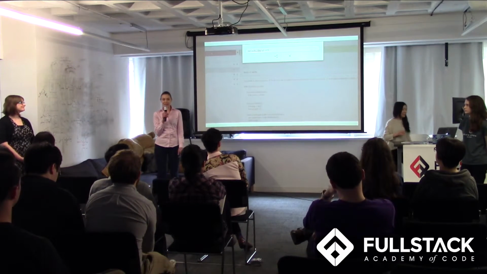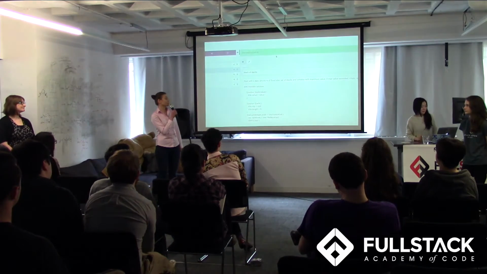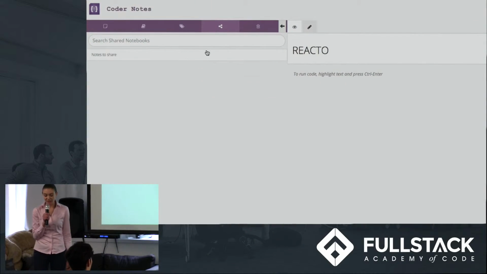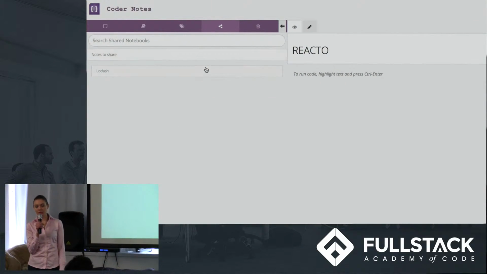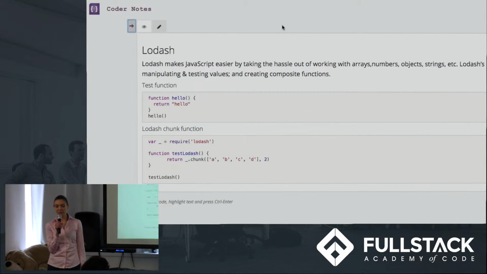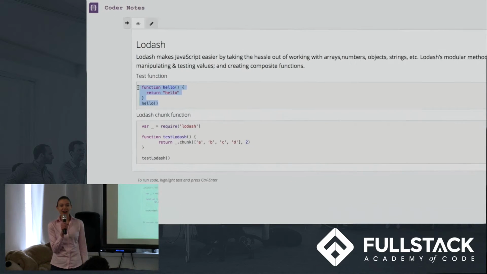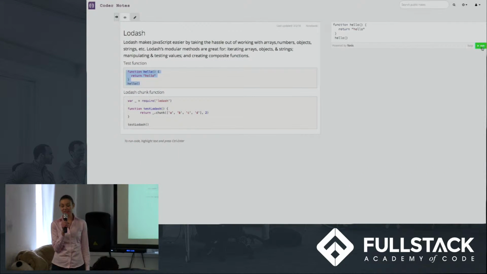Now I will sign in with my account, and we can check out the note that was just shared. In Codernotes, you can run the code directly in the same window in an interactive NodeJS sandbox called Tonic. All you need to do is to highlight the text and press Ctrl-Enter. We used Tonic to connect to Node environment. It provides an immediate access to all NPM packages.